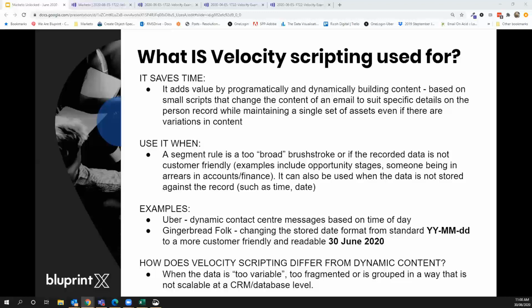When would we use it? If a segmentation rule is just simply too broad, or if the recorded data is not so customer friendly. A really good example is some financial customers know that the contact is in arrears on the account, but you can't really say that straight off to the customer. Instead, you may want to shift the language of the block of content within the email to say something a bit nicer. In order to do that, you could use velocity scripting.